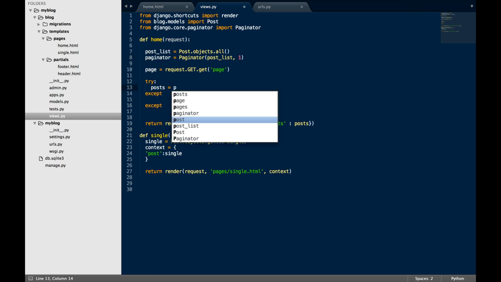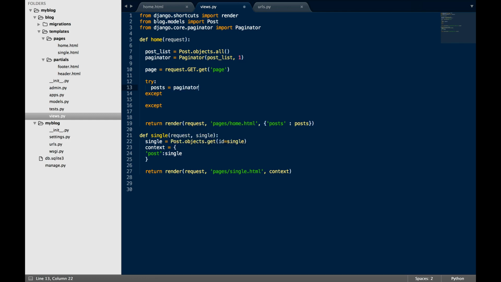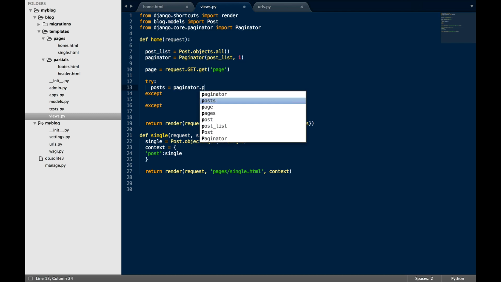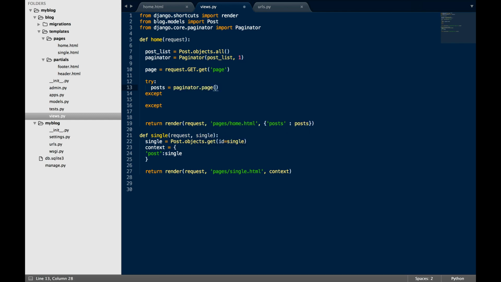So this is going to be paginator.page, which is a function. What this does is it says, okay, this is the list of posts that we want, which will eventually be passed into our template.